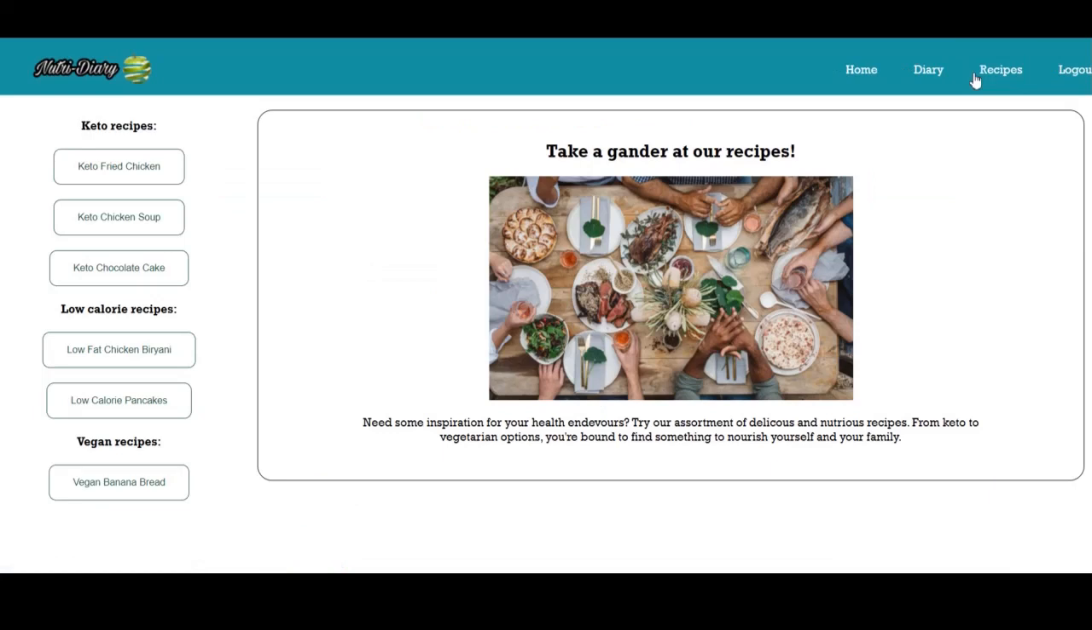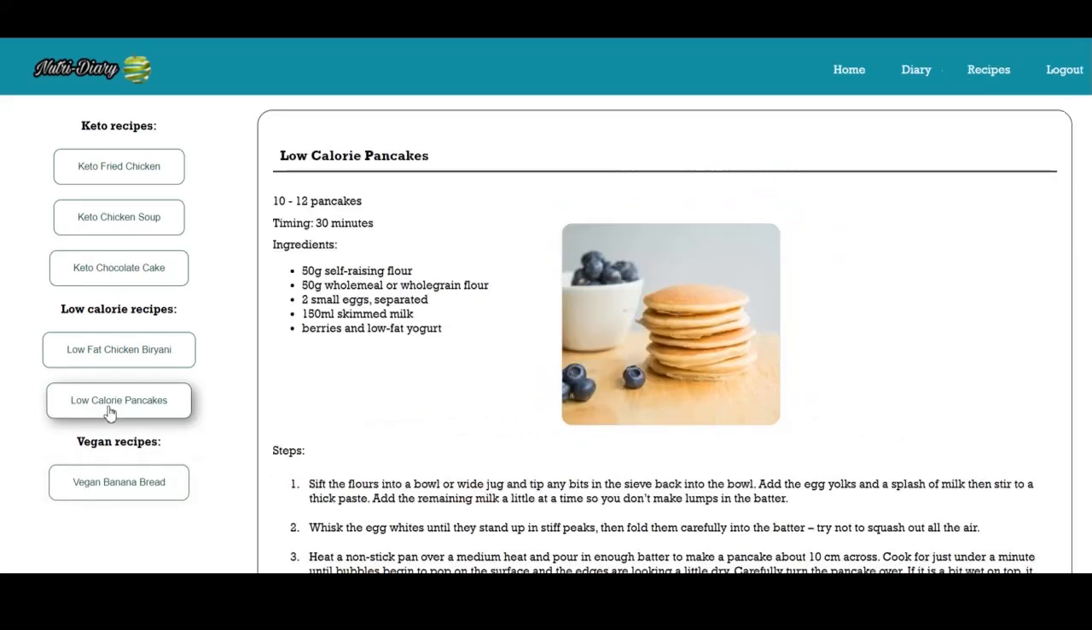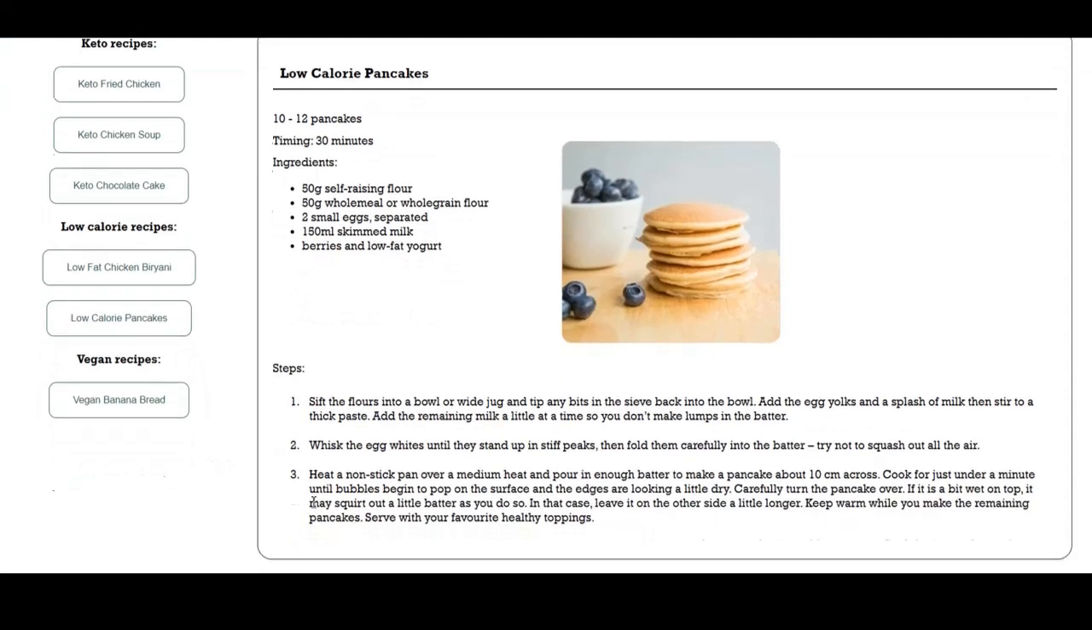Here, the recipe page was implemented using Ajax. Also, recipes are fetched from a JSON file using Ajax. Clicking a button calls a function that fetches from the JSON file and shows the corresponding recipe. Like here, I click on the low calorie pancakes button and it is showing the recipe of low calorie pancakes.